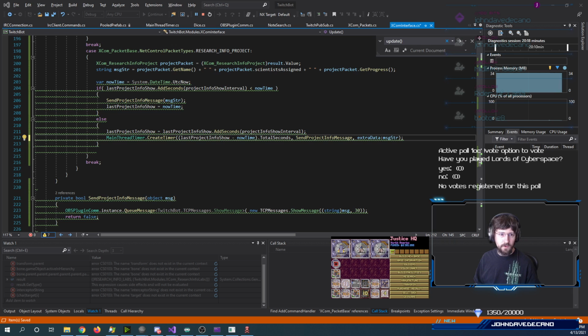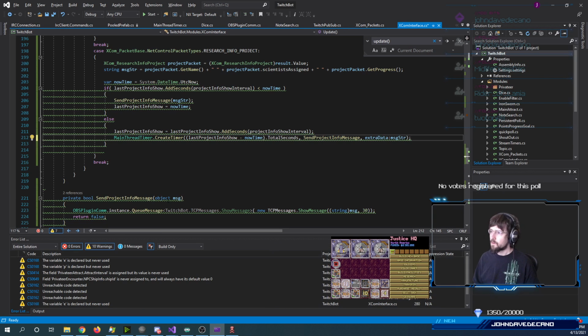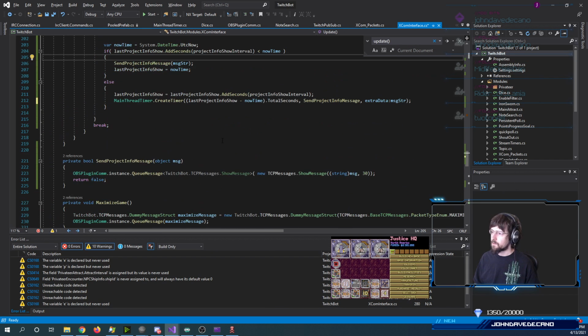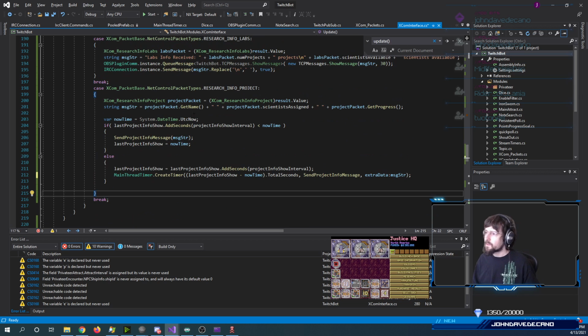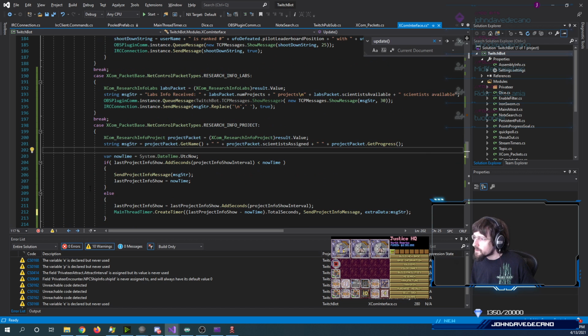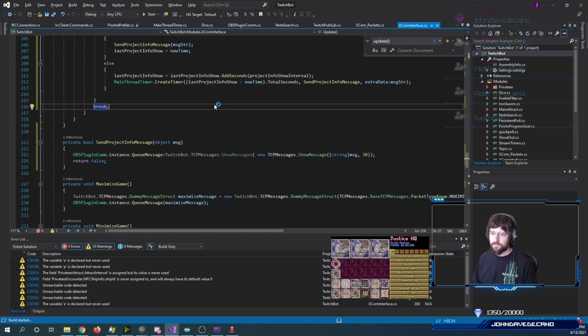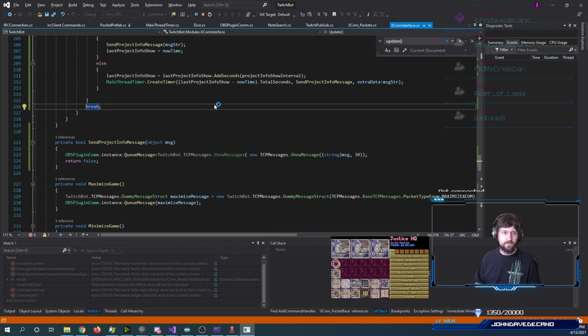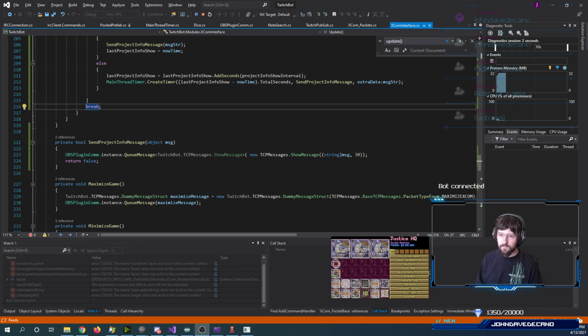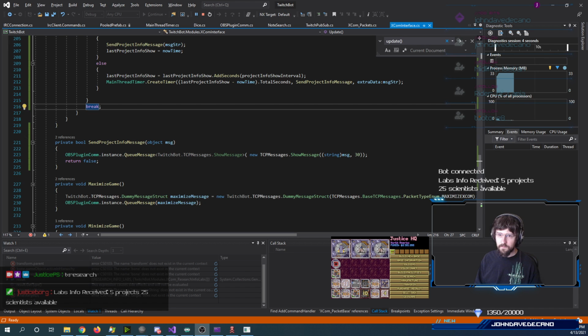Okay, bot, time to quit so that I don't have all these squiggly lines. Go away, squiggles. Thank you. Okay, is there anything else I forgot to do here? I think that'll work. Let's see. Yep, looks like that's working.